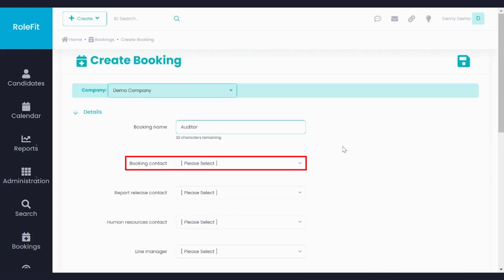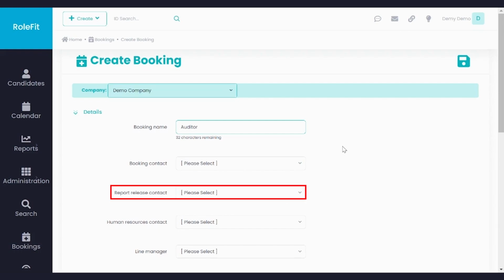The booking contact is the person who would be contacted should there be any questions regarding this booking request. This is generally the person who creates the booking. Dependent on your company setup, you may have the option to select a report release contact for this booking. A report release contact is the person who will be notified once a candidate's report is ready to be generated.